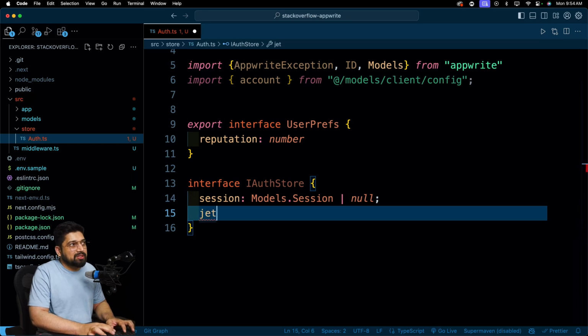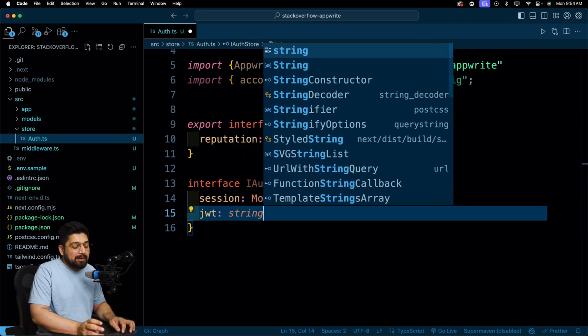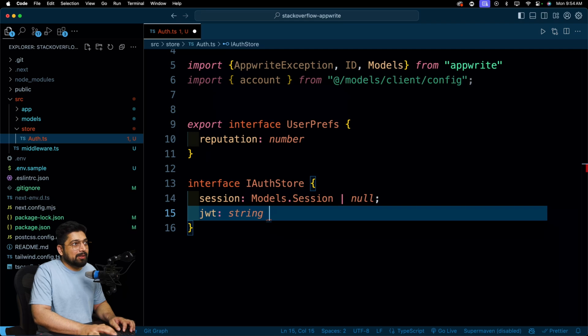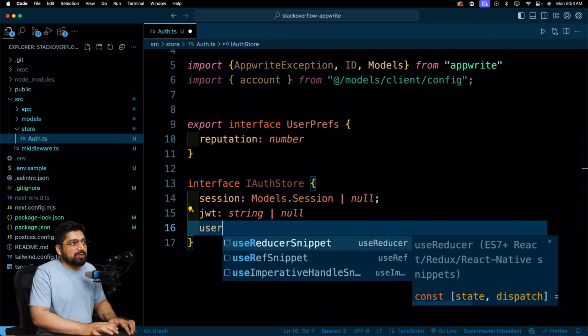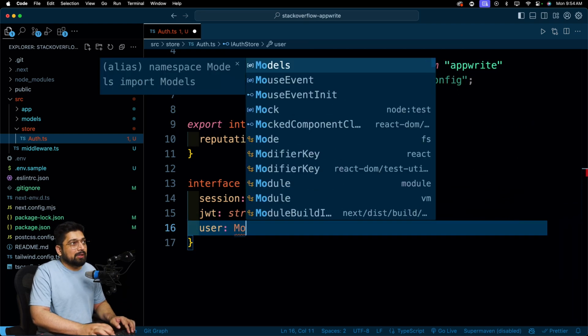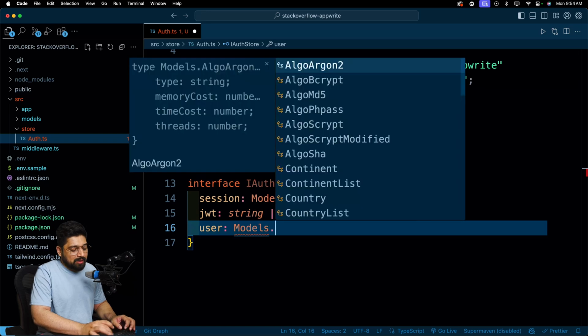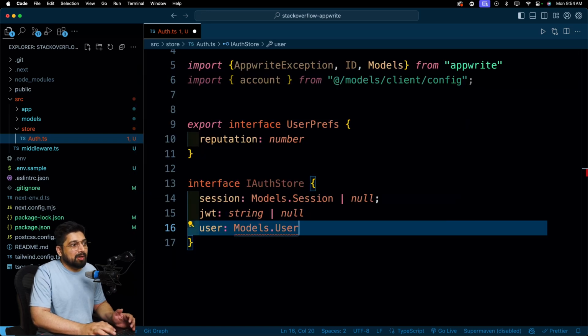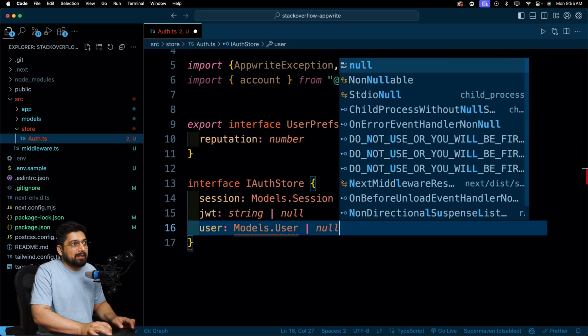I'll also be using JWT, maybe, and during the login, the JWT works. So JWT is a string, and there are chances that it could be null as well. So that's the next one, null. After that, we have a user. There are chances the user might exist. So for this one, I'll say this is my models.user, again given to me by models. There could be a user, and there are chances that it could be null. There we go.